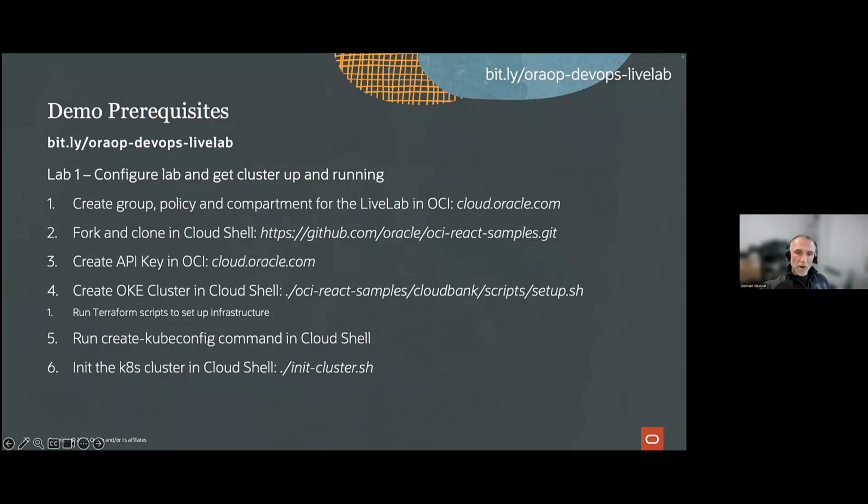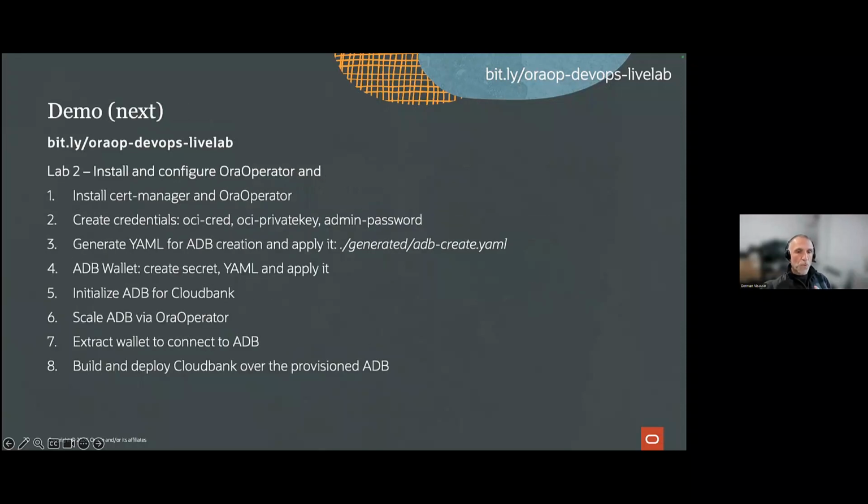So I'm going to go through these steps now within the demo. I'm going to install and configure the OraOperator. I'm going to install Cert Manager, which is a prerequisite for the OraOperator. I'm going to create credentials. We need credentials to access OCI, because if I want to work with ADBs within OCI, I will have to access OCI. So for that, I will have a private key to connect to it. I will also set up secrets, like the administrative password for the database, stuff like that.